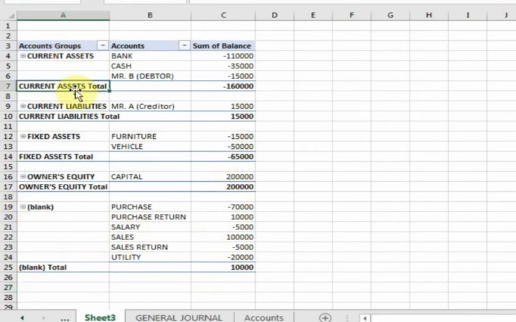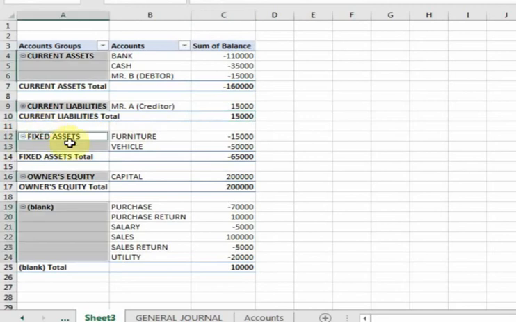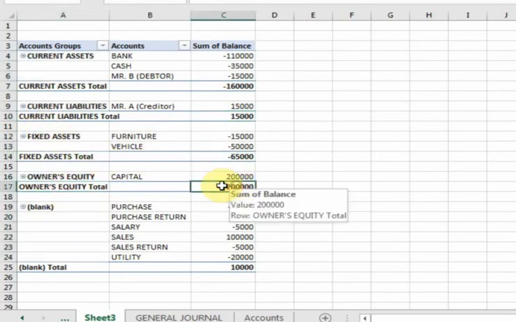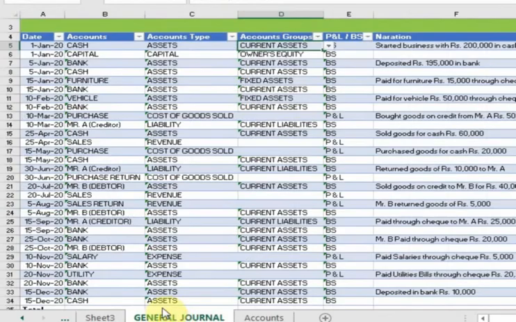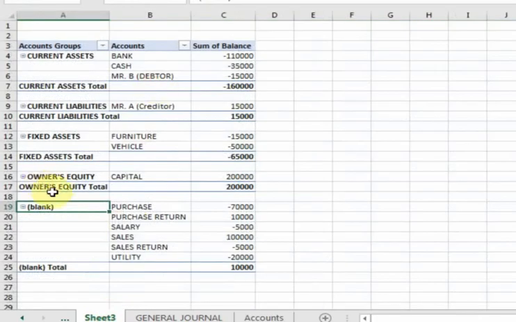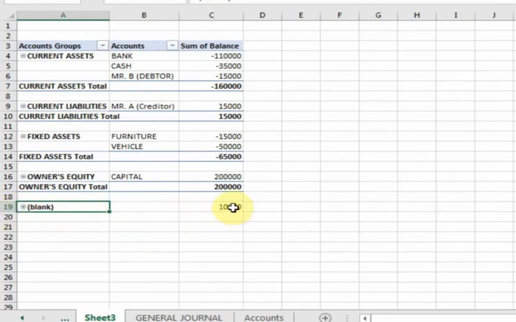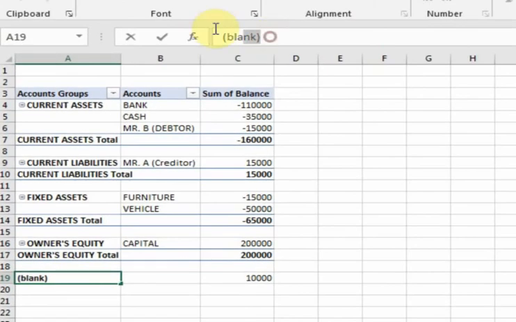Now here is a current assets total, current liability total, fixed asset total, and owner equity total. Here is another blank column. This is a profit and loss account item. If you see here in journal, this is a blank cell. This is a profit and loss account. Now it will display all the items of profit and loss account in blank here. If I click here, it will display the 10,000 net profit, and I will give the name retained earning here.